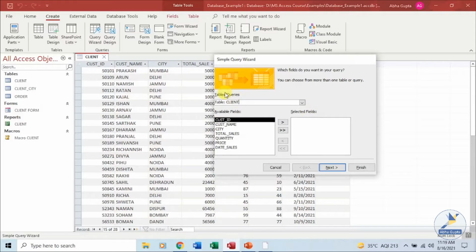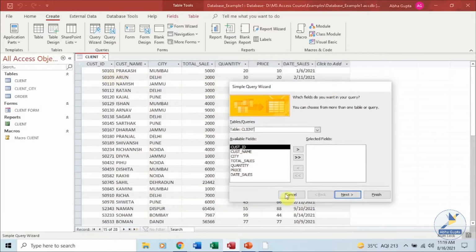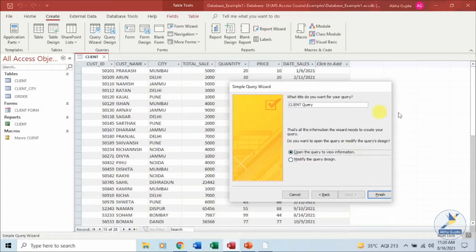So my table on which I want to create a query is the client, and you have all the fields listed. All the fields which are present in this particular table are listed over here. You have the option of selecting all of them or any one or two of them. I am selecting only customer ID, customer name and city. Click on next. These are the three fields which I want to display. What should be the name of this query? I say client query 1. This is the name. You can give any name you want.